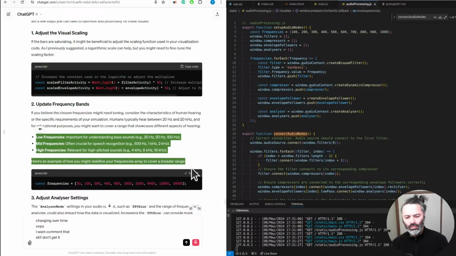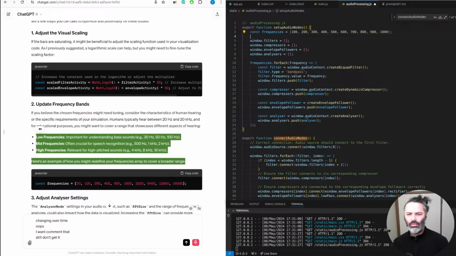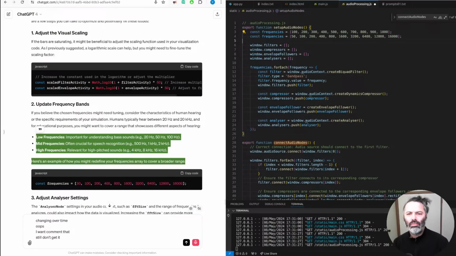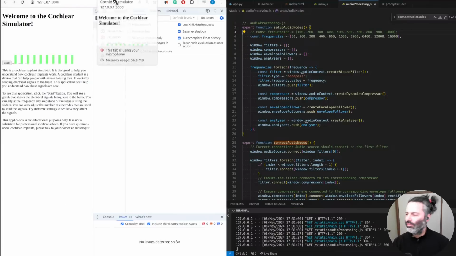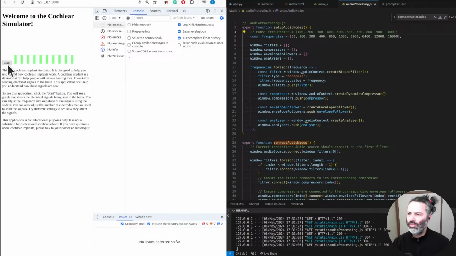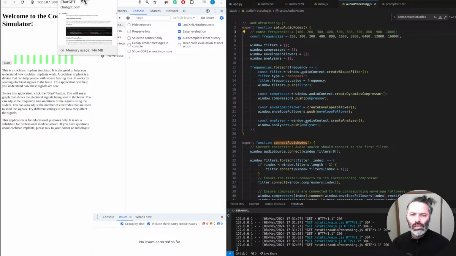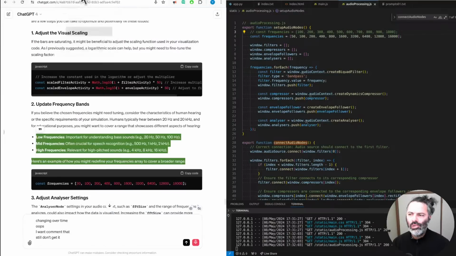Low frequencies, important for understanding bass sounds, e.g., 20 Hz, 50 Hz, 100 Hz. Mid frequencies, often crucial for speech recognition, e.g., 500 Hz, 1 kHz, 2 kHz. High frequencies, relevant for high-pitched sounds, e.g., 4 kHz, 8 kHz, 16 kHz. Here's an example of how you might redefine your frequencies array to cover a broader range.